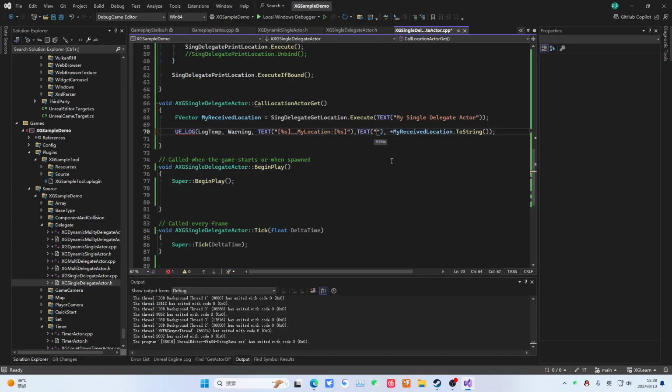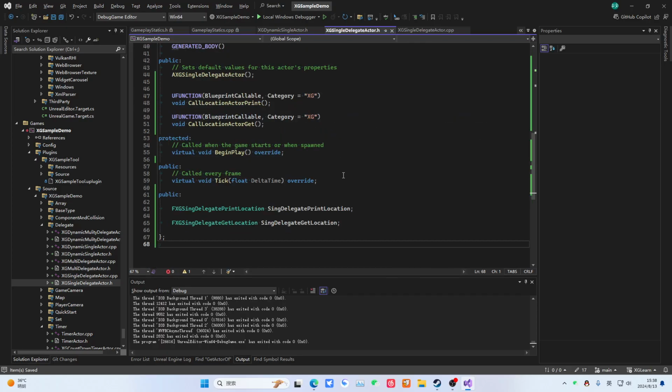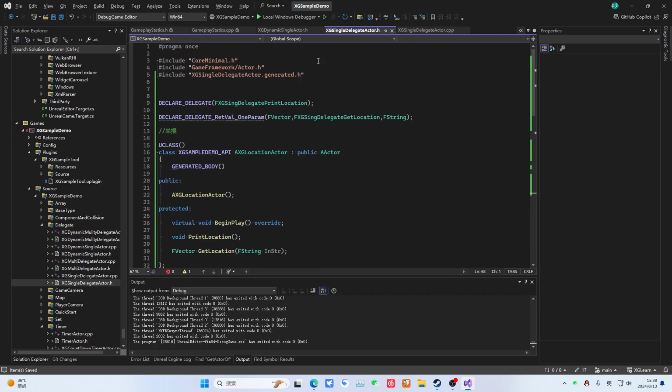So here, we will just use this to do it. Or we can just write it like this. We will just write it here. Here's the save. Okay. Now let's execute this method. Execute the single cast binding method.